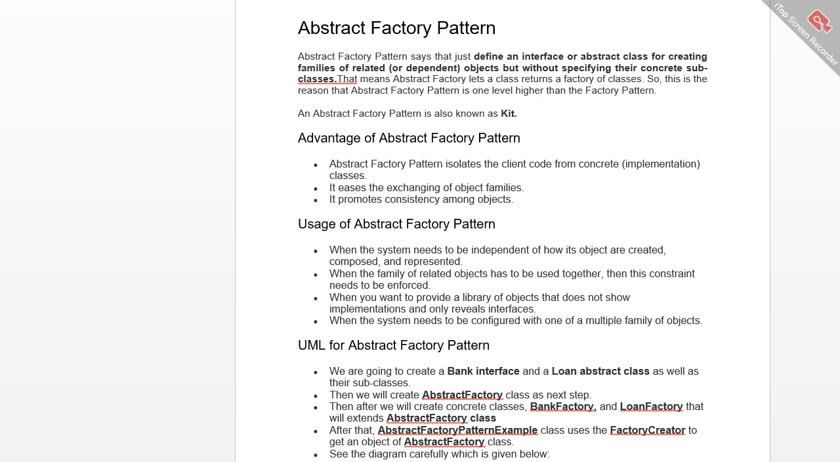Usage of abstract factory pattern. So when the system needs to be independent of how its objects are created, composed and represented. When the family of related objects has to be used together, then this constraint needs to be enforced. When you want to provide a library of objects that does not show implementations and only reveals interfaces. When the system needs to be configured with one of multiple families of objects.